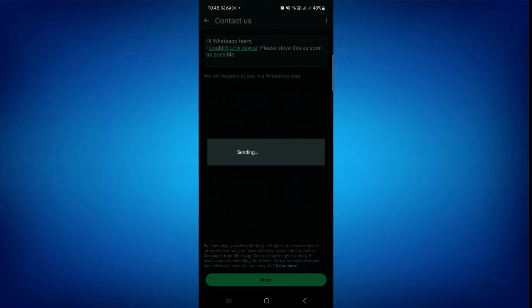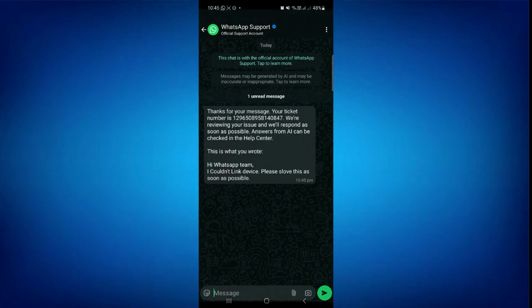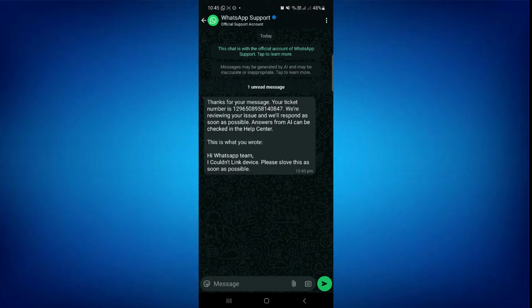WhatsApp team will respond you in 2 to 3 days and your problem will be fixed. So that's basically how you can fix WhatsApp couldn't link device.